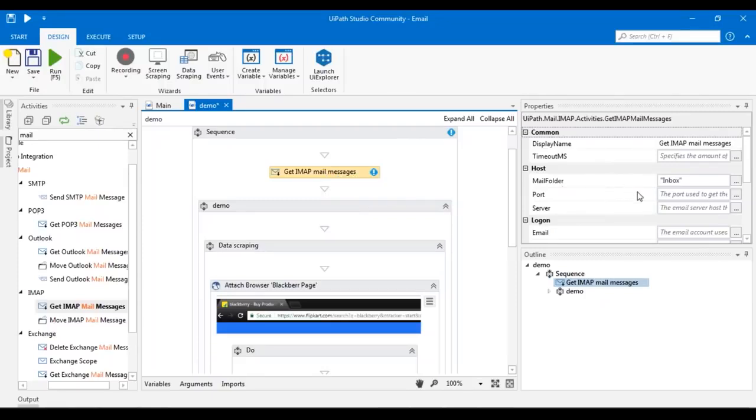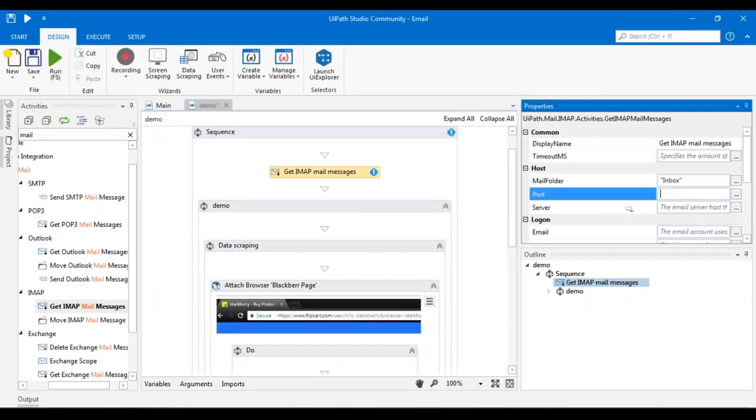On the right side, I'll first have to give the port number. The port number for the IMAP protocol is 993. Once I've specified 993, I'll have to give the server name as well. Any string that you give inside UiPath has to be enclosed inside double quotes. So the string is imap.gmail.com. This is the address of your server.